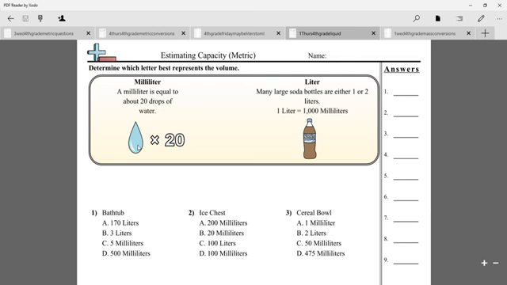If you're drinking medicine, typically you'll be drinking 15 to 30 milliliters in that little tiny cup of medicine, right? I think a tablespoon is 15 milliliters. So that's milliliters.